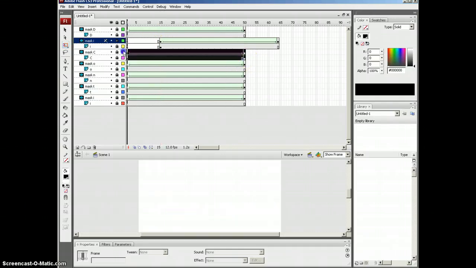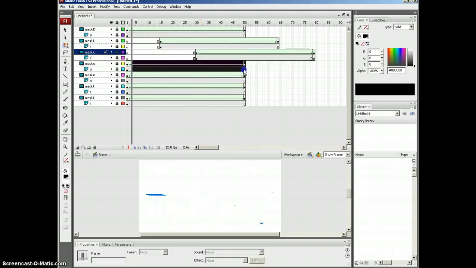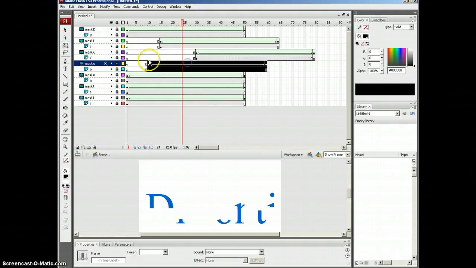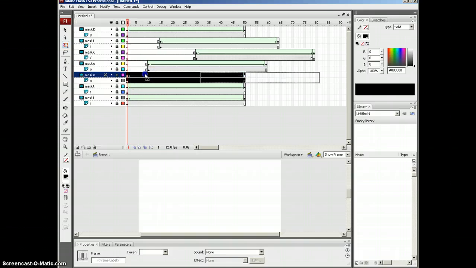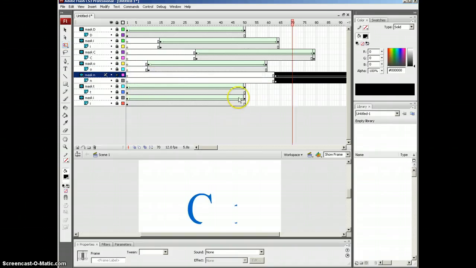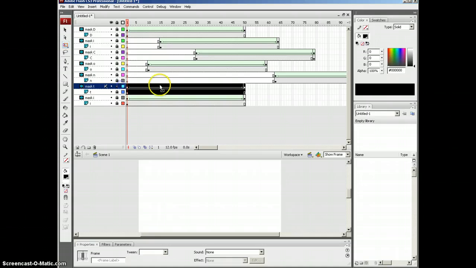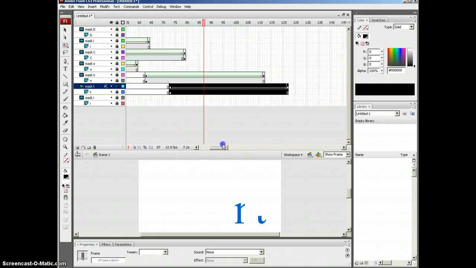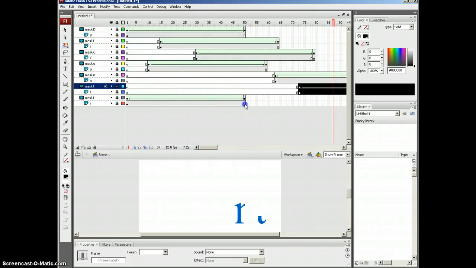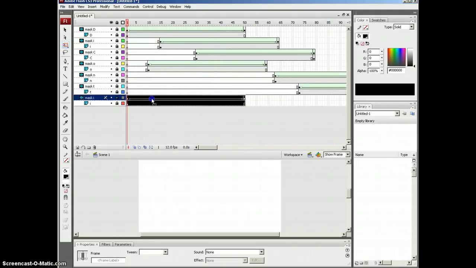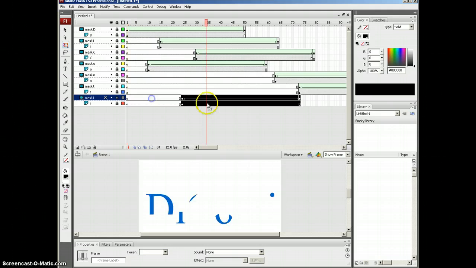So I'm going to go ahead and do that to the others. And they don't have to be in order. So I could put letter O right here on frame 10. I can move this one way down here. And I'll move the letter T way down here. Okay. And then perhaps the last letter, letter I, maybe right about there.